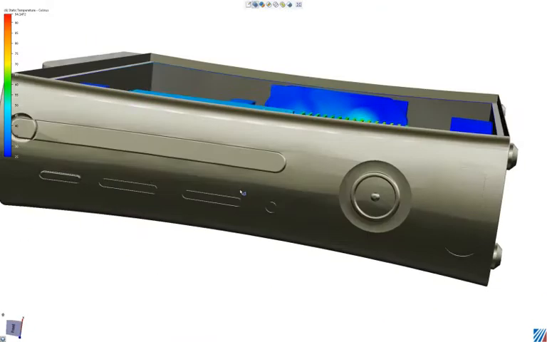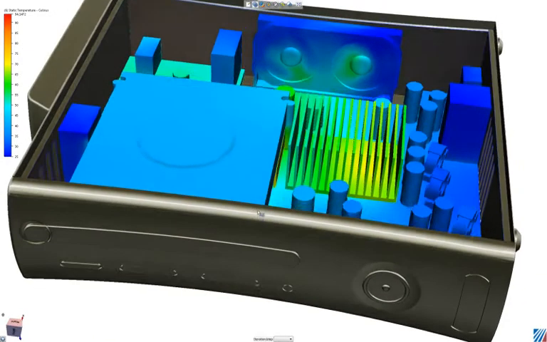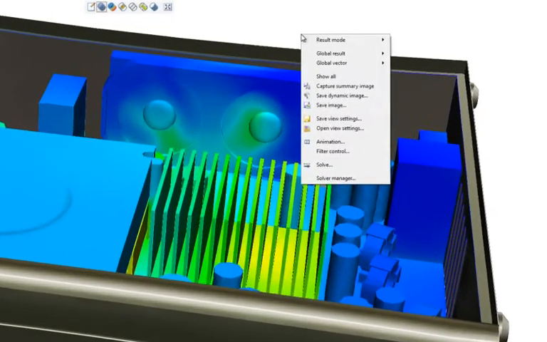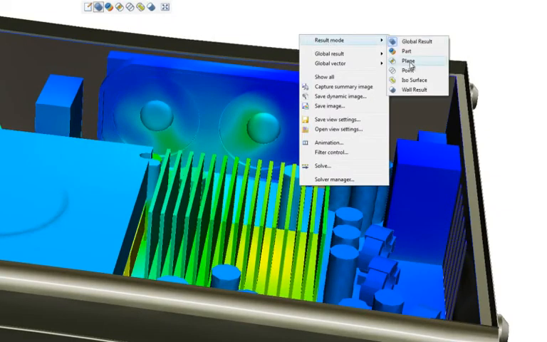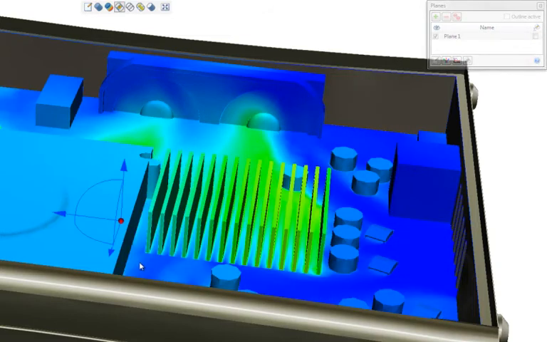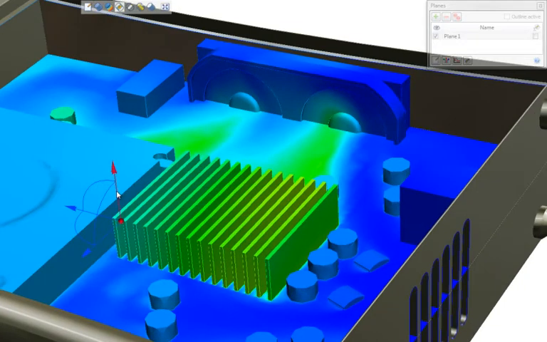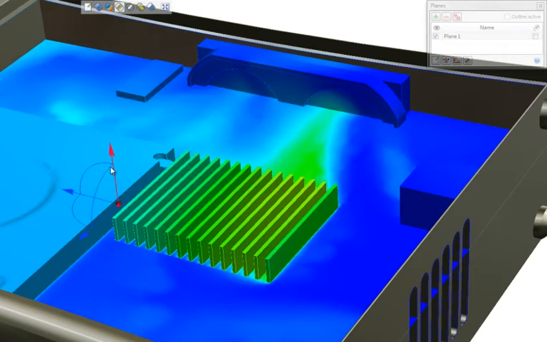Again, directly interacting with the model, I'm going to look at some results. The first thing I want to do is put a plane passing right through the center of this. I'm going to change my results to my plane, and I'm going to add a plane now. The manipulation of the plane is even easier than before. I simply grab the locator and drag the plane to where I want it to be.